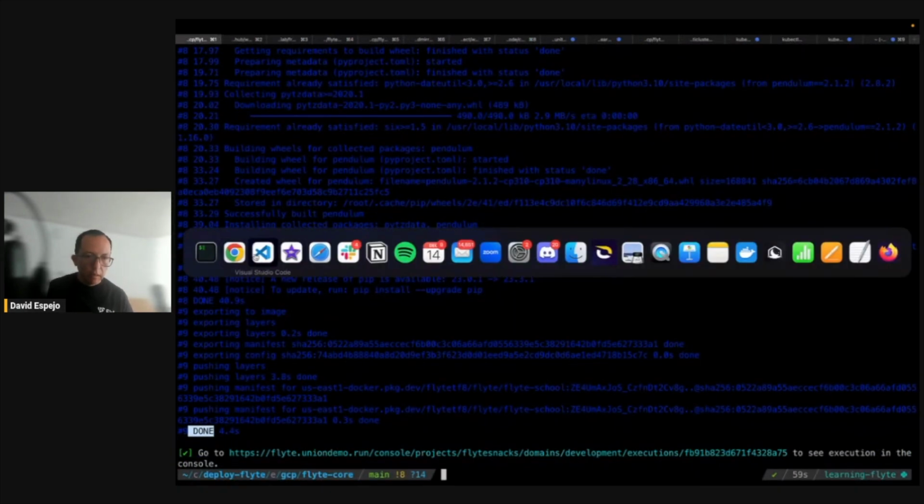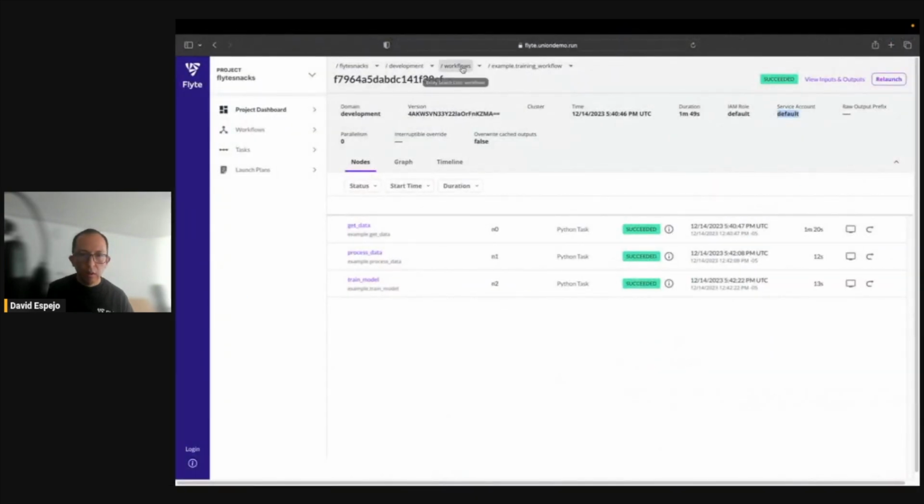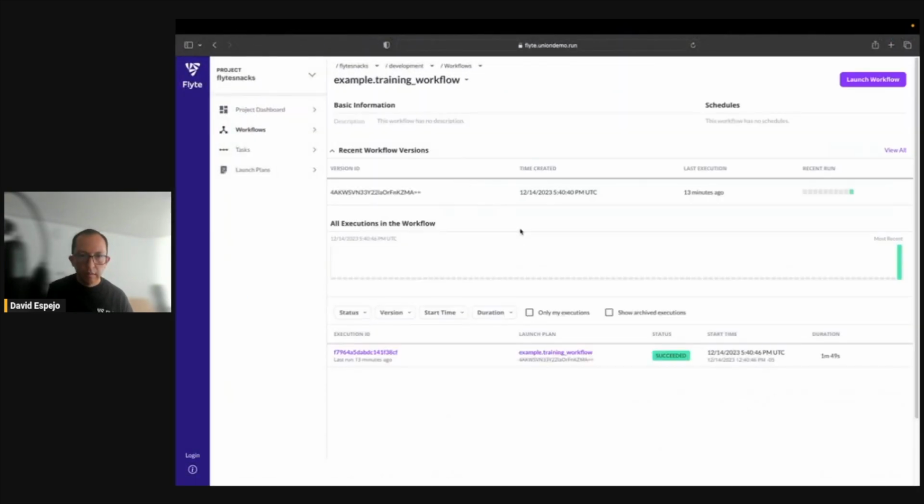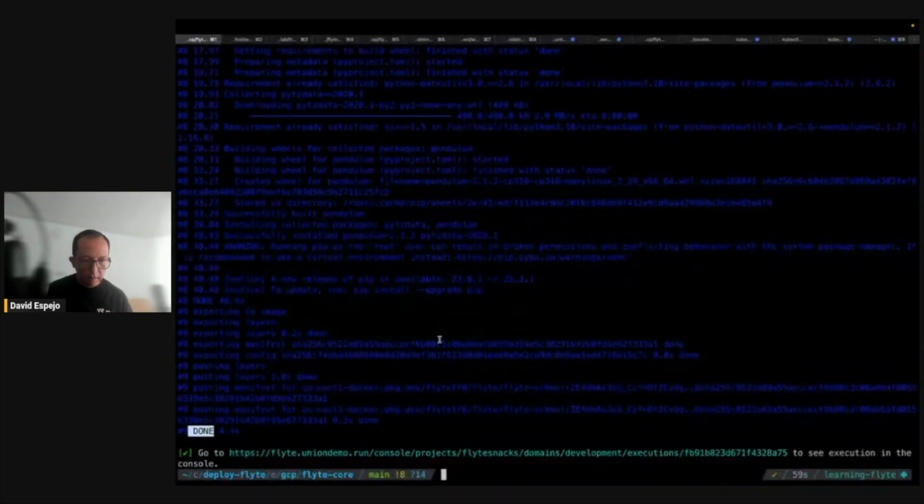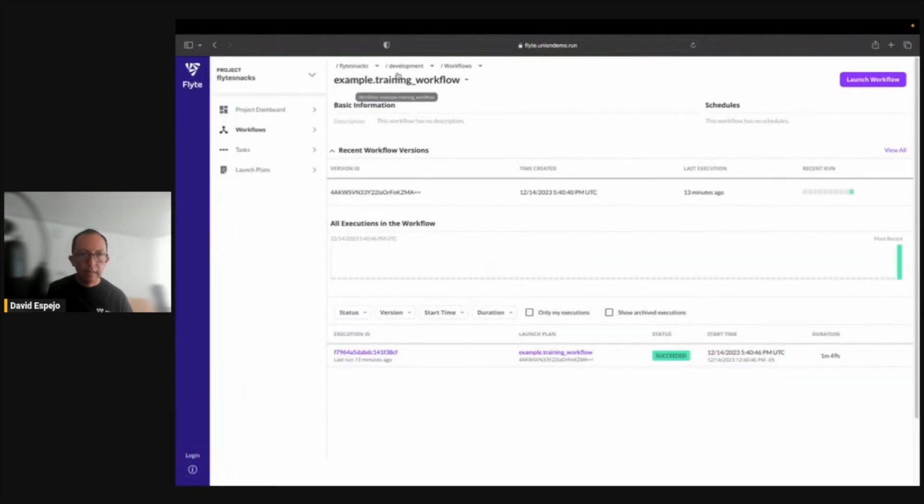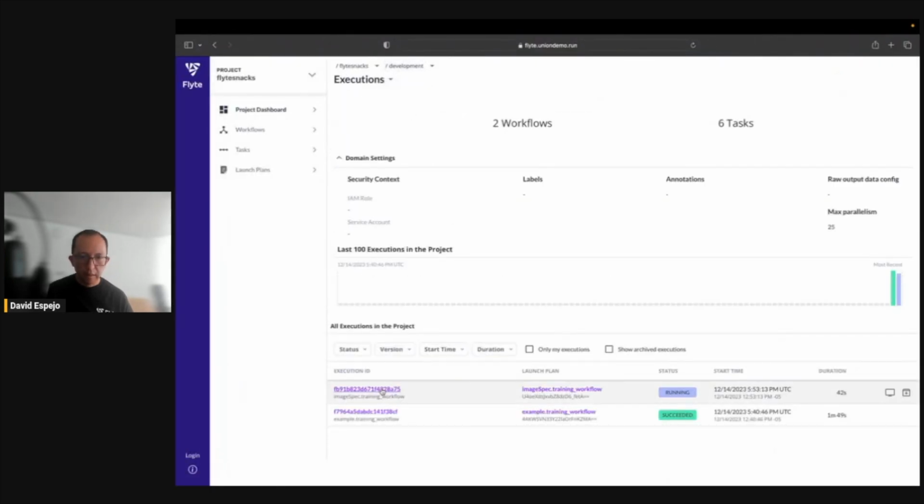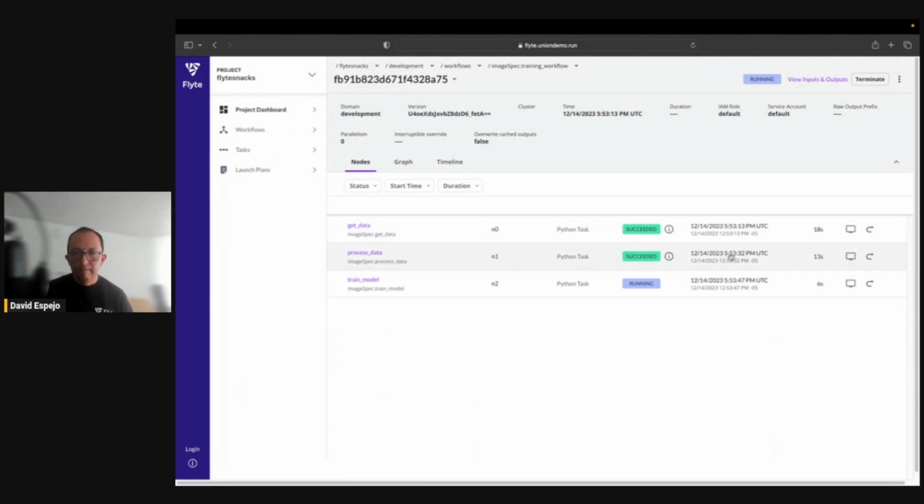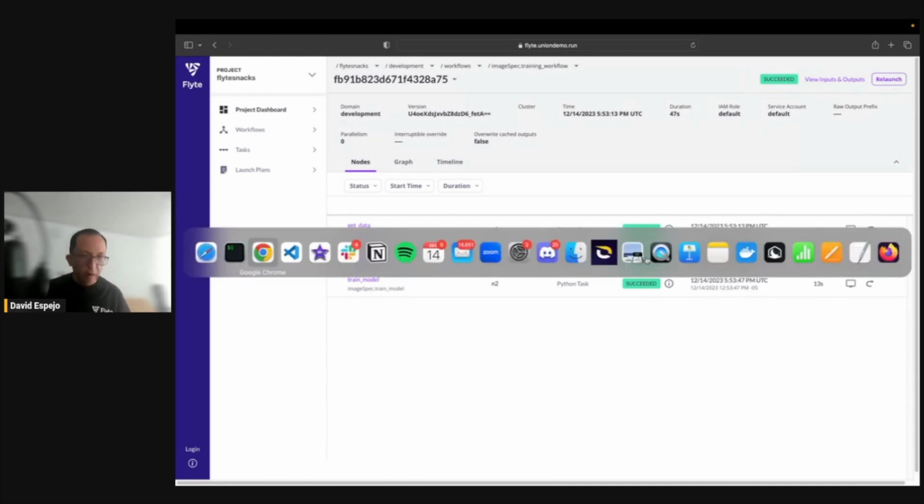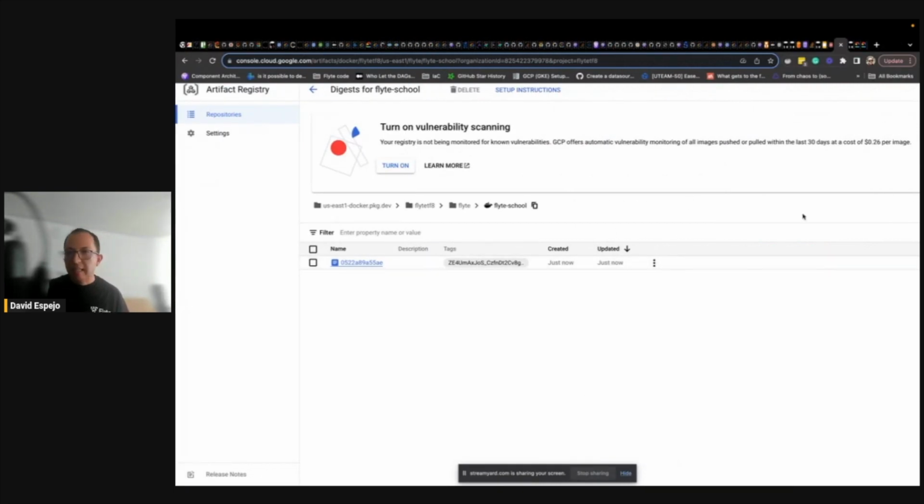Okay. So it asked me to go to the console. flytesnacks development, flyte demo, flytesnacks development. There you go. It's running. Yep, it's running without problems. It uses a custom image pushed to artifact registry. That's great. All right, I think that so far that's it in terms of content.